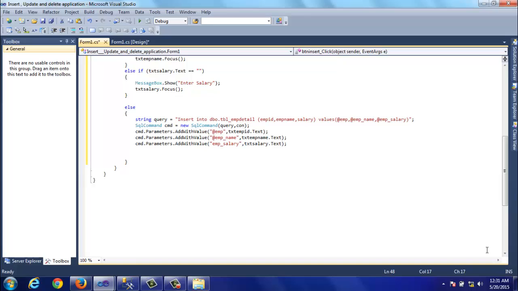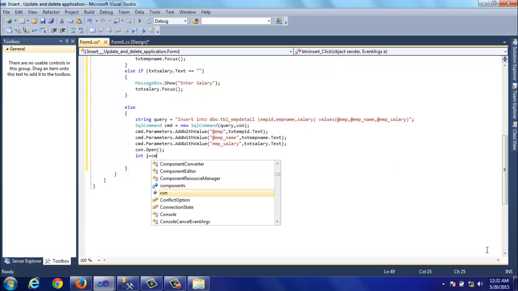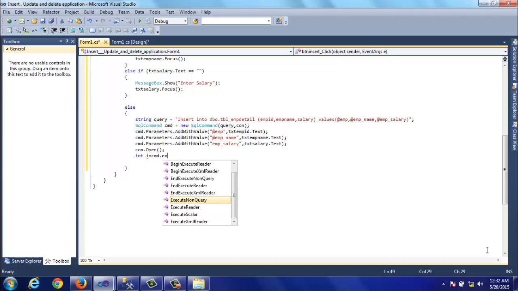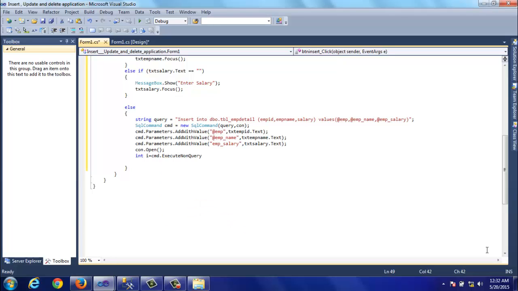In connected architecture there is a method ExecuteNonQuery. ExecuteNonQuery is used for insert, update and delete. Okay, so for the ExecuteNonQuery method we have to open the connection. Okay, so I'm writing down con.open, then just write down int i equals to cmd.ExecuteNonQuery method. Okay, con.close.